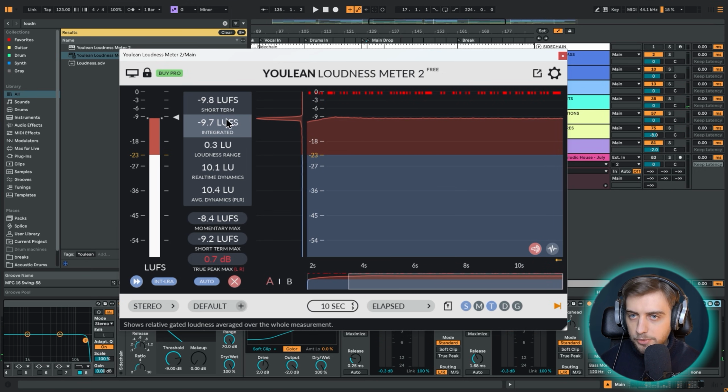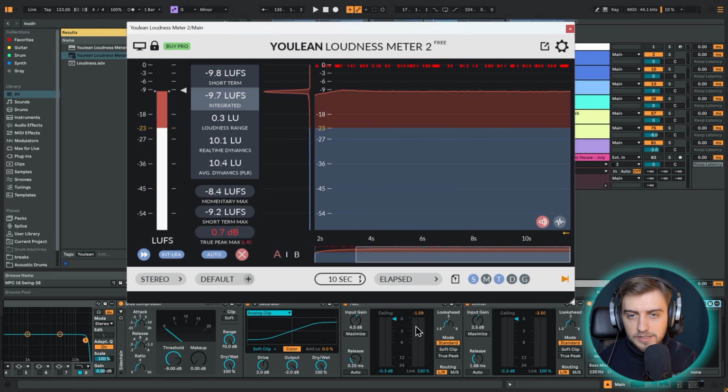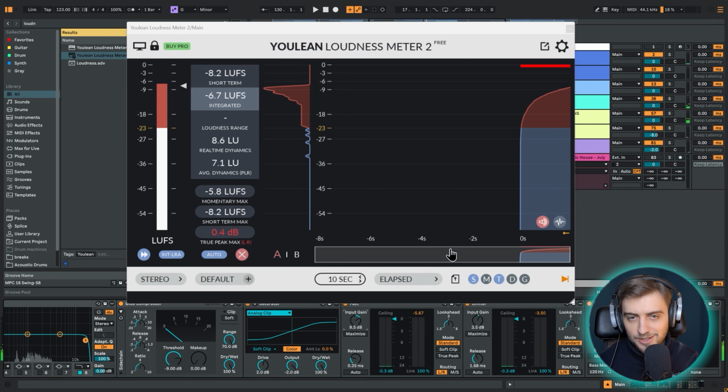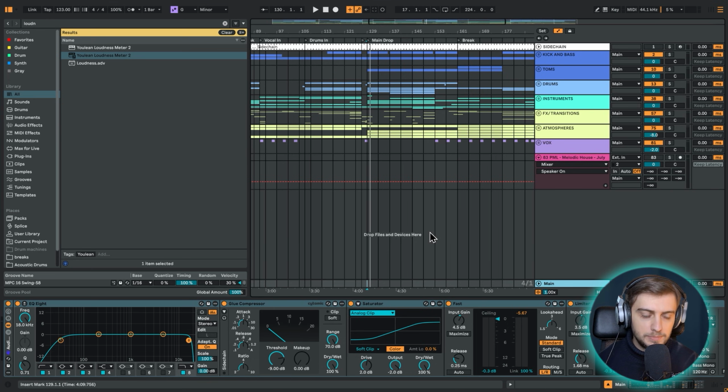Alright, so as you can see, we are around -10 LUFS. So I think that's a good starting point. If you boost the limiters a bit more, you're gonna get less. So we are getting -6, but already with significant distortion. And yeah, I think this is a really simple way to check.